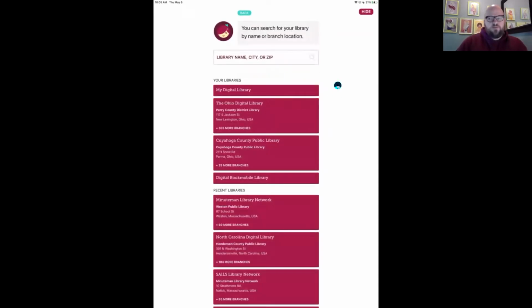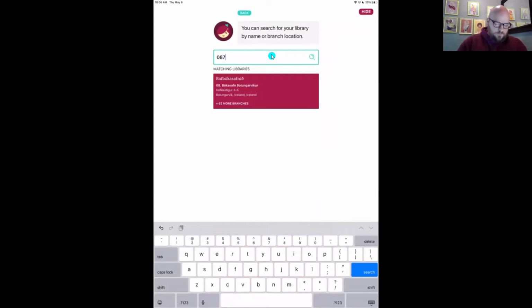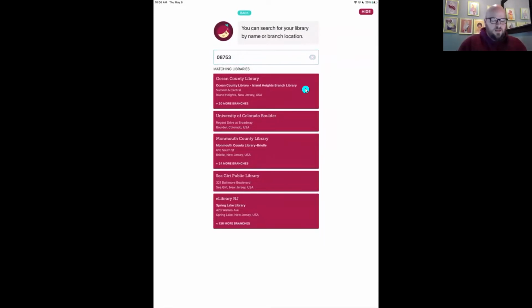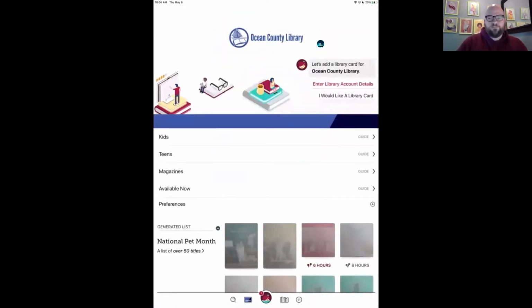I love this option because you can search by the name of your library, the city you live in, or your zip code. So I'm going to go with the zip today. There we go. And I'm looking for Ocean County Library. I'm just going to tap on this box here. That's my digital collection. You'll see the address and the name of your branch appear.